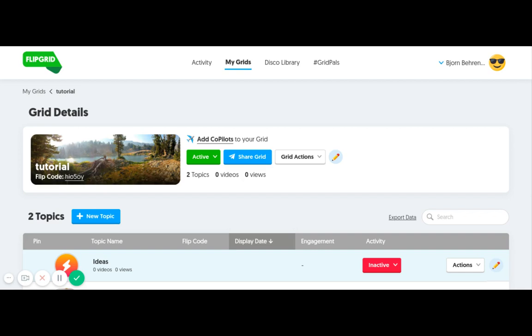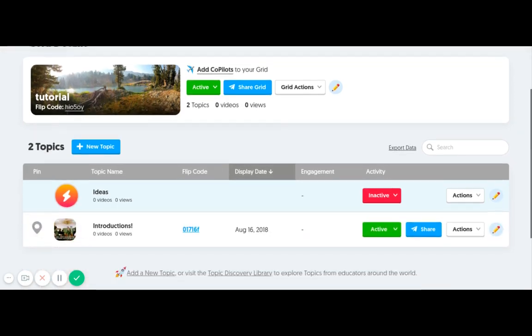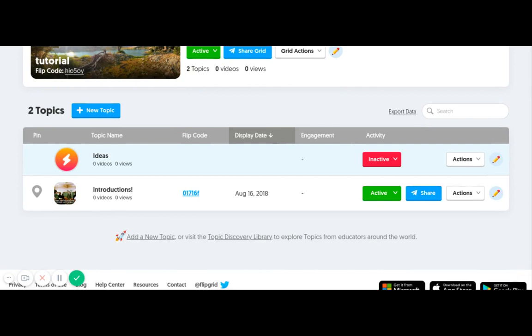Now, once you're in view topics, you'll notice that I already have two topics in here. Every one that you set up has an introduction and an ideas topic. The ideas topic is inactive; I haven't used it yet. But these are the different topics within this grid that the students or other end users can come in and comment on and do video comments on.